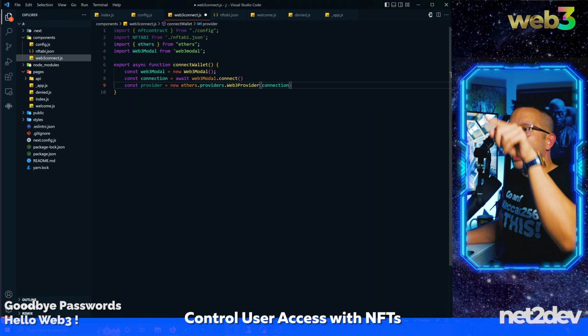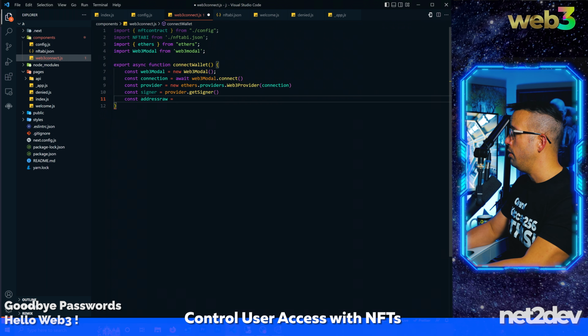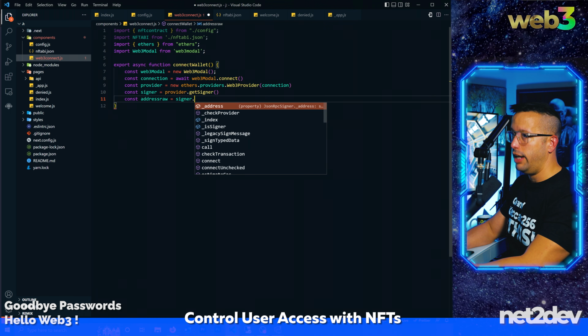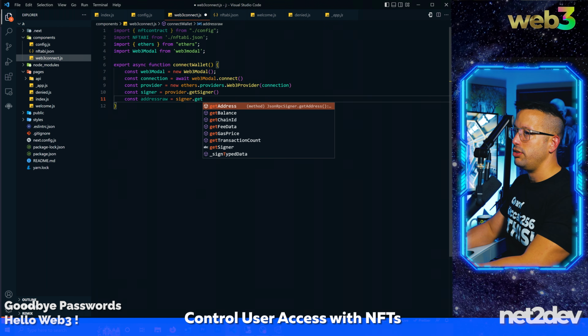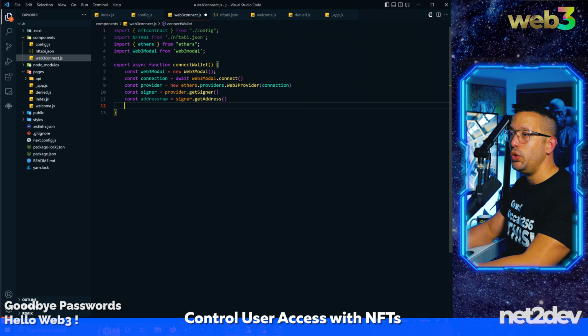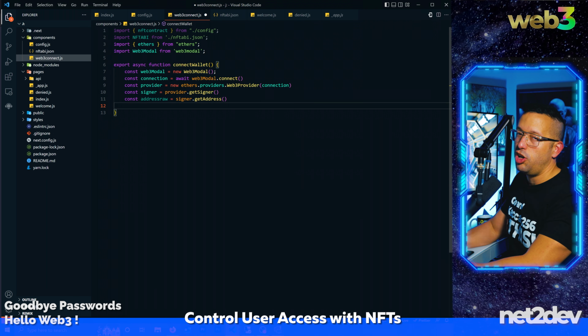Now I need to obtain the address of that wallet, because I have to use the value to call the NFT smart contract and then confirm if that wallet is holding NFTs. So I am going to call the signer, the one that we just created, and then we're going to say getAddress. There is a function that allows me to obtain the value from the signer. The smart contract is expecting a string of the wallet address, so we need to convert the raw address to a string.